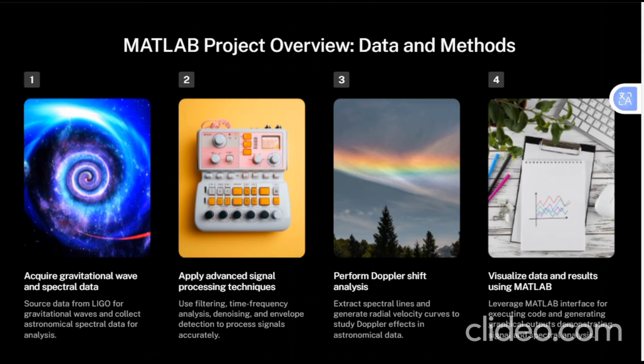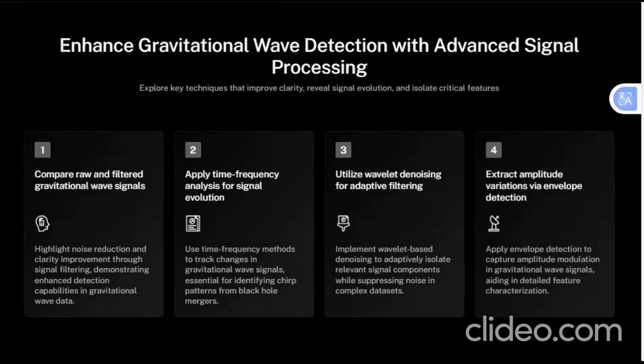Here we see the gravitational wave signal before and after processing. We apply bandpass filtering to isolate the relevant frequencies, use wavelet transforms to reduce noise, and employ Hilbert transforms for envelope detection. These techniques help us extract the clean signal from noisy data.